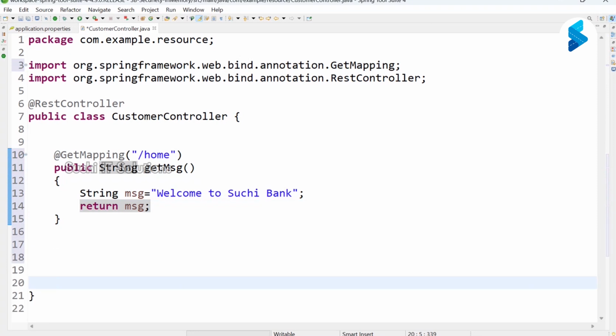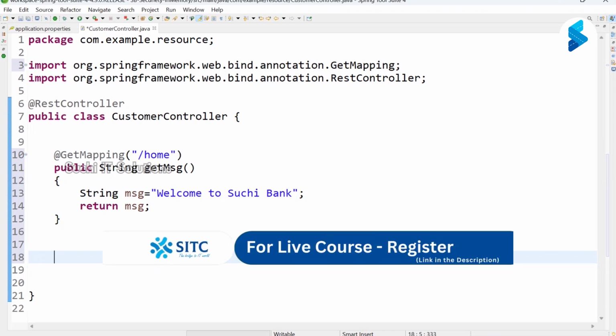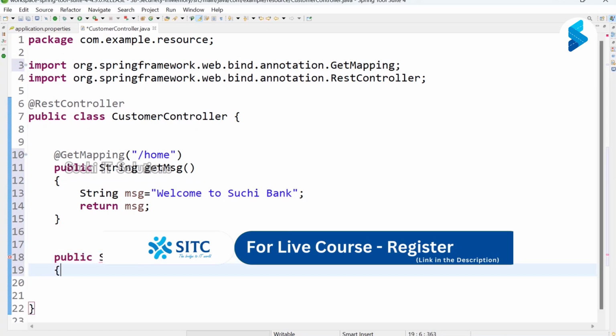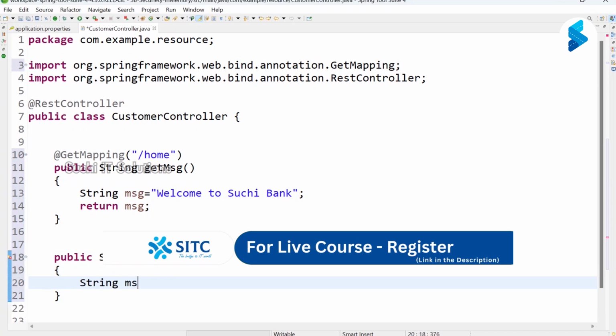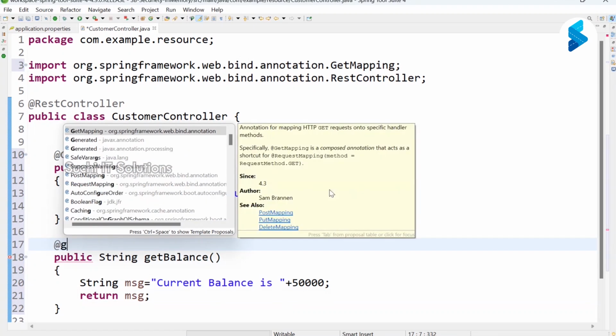Good. Next, balance. Balance and statement. Just write it like this. Public String getBalance. Then String message: current balance, then 5,000 or 50,000, whatever it may be. Then return message like this. Okay. Now you can use @GetMapping.